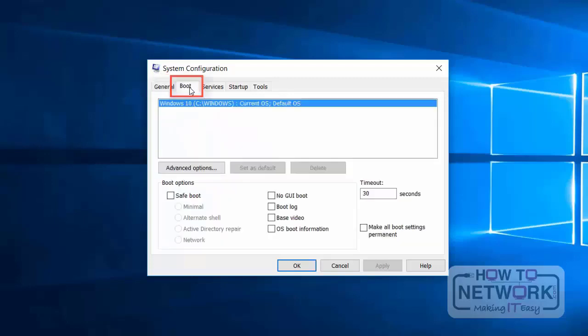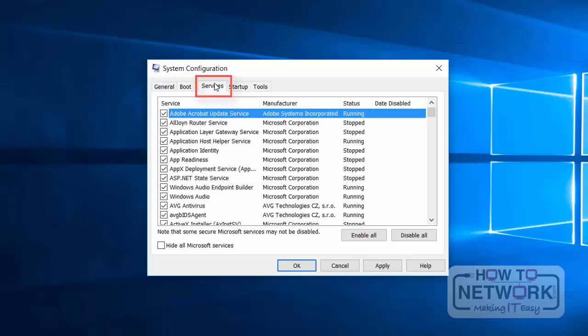The boot is to choose the boot options. Just be careful what you choose here. You'll have safe boot as well if you want to perform a safe boot. Services allows you to see all the active services that are working at the moment. Recommended to hide all of the Microsoft services.